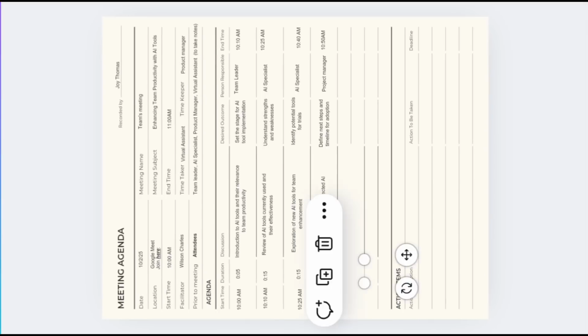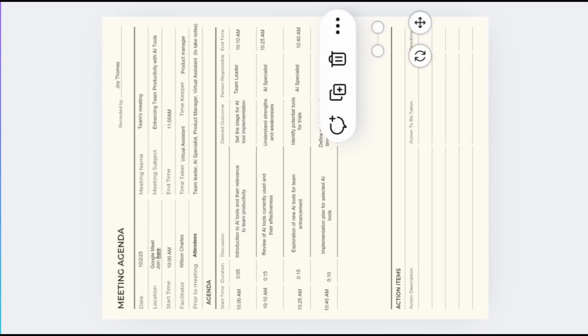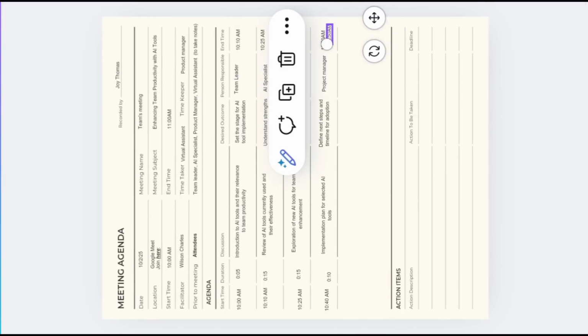So I can delete unnecessary lines. I can delete unnecessary lines I don't need. Just by me clicking on it, I get to delete them.